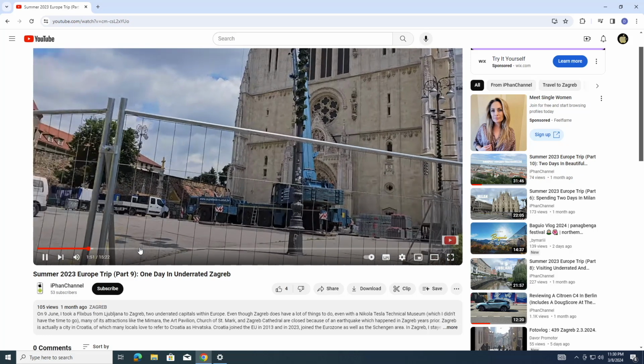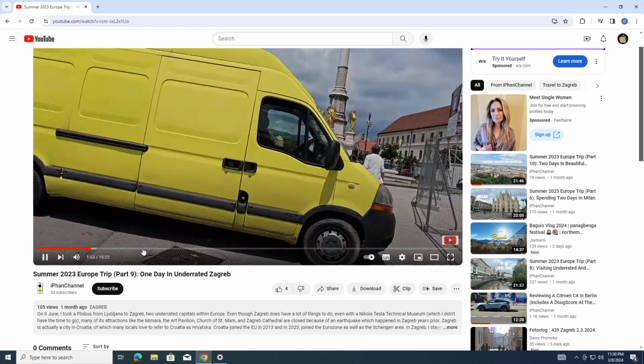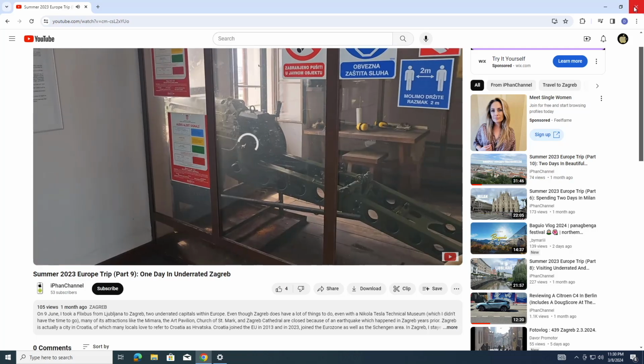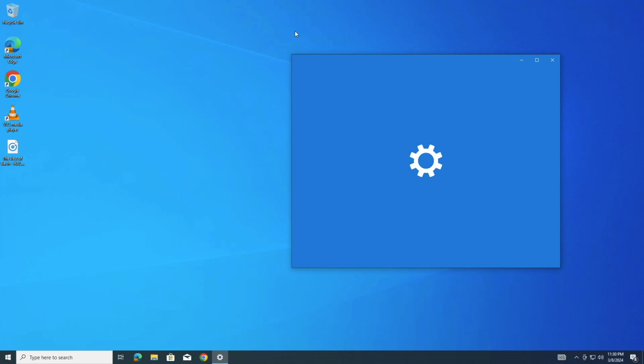Basically, Croatia did join the Schengen area and the Eurozone about last year. This is a minor. It was built during the late night. Oh jeez, it took so long for settings to load.